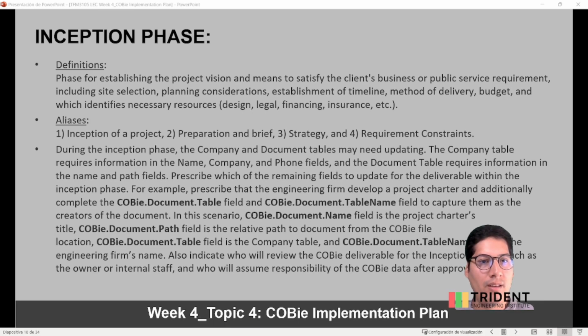The inception phase is the phase when you establish the project vision and means to satisfy the client's business or public service requirement, including site selection, planning considerations, establishment of timeline, method of delivery, budget, and identifying the necessary resources: design, legal, financing, insurance, etc. This is also called inception of a project, preparation and brief, strategy, and requirement constraints.